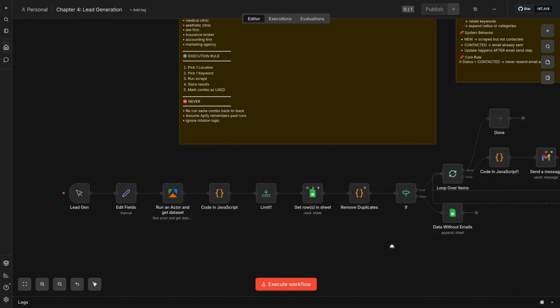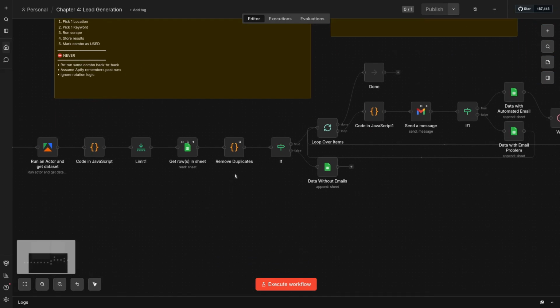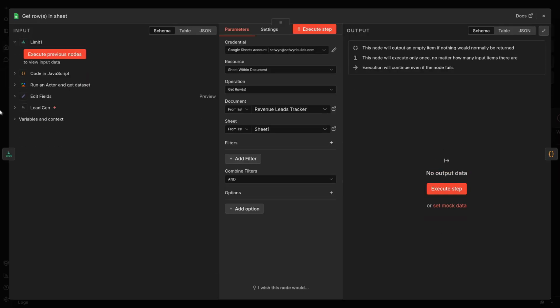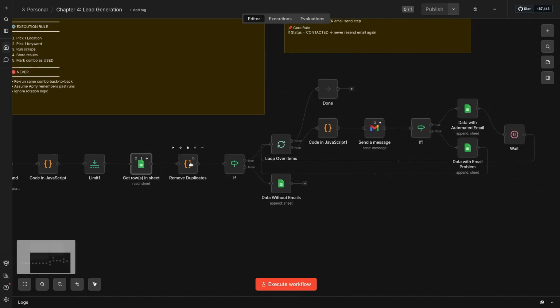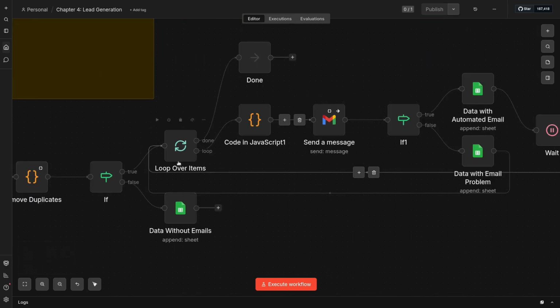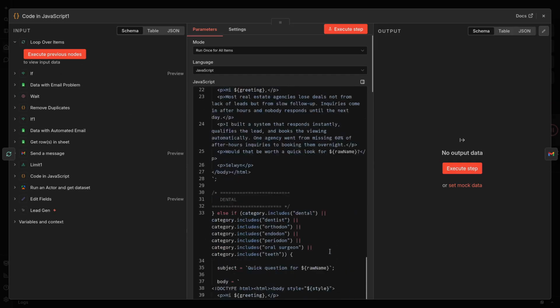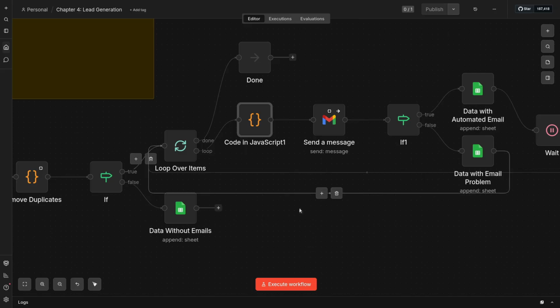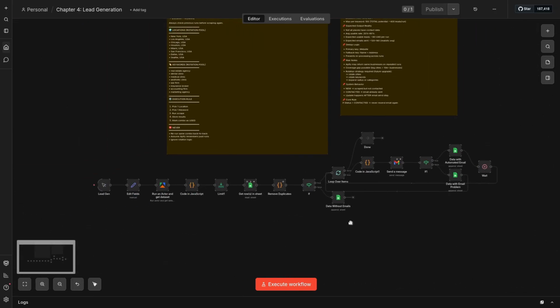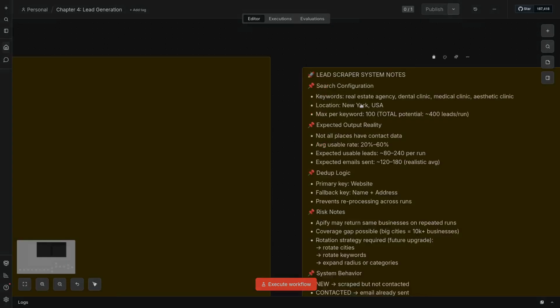Stage 3. We clean that data, check against our existing Google Sheet so we never contact the same business twice, and filter by whether an email actually exists. Stage 4. For every lead with an email, we loop through, build a personalized HTML email based on the business category, send it via Gmail, and log everything to the sheet. This is a full lead generation machine. One trigger. Zero manual work.